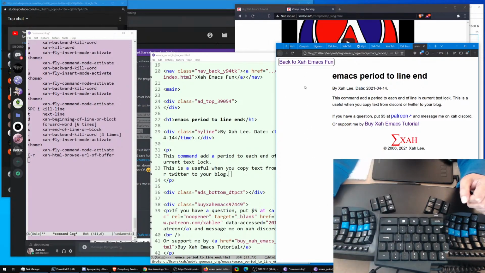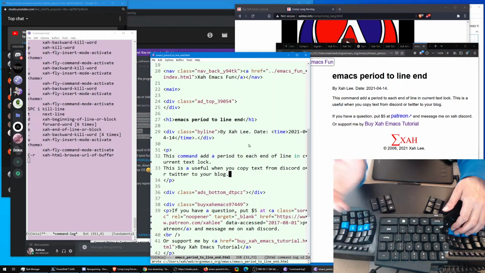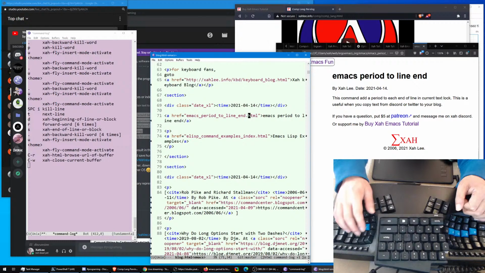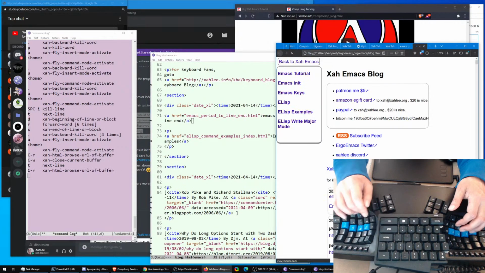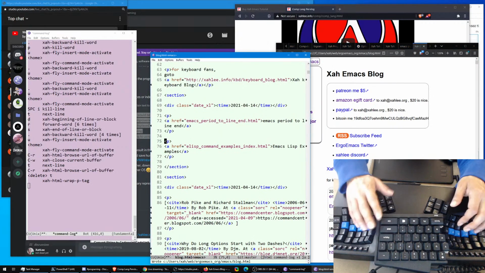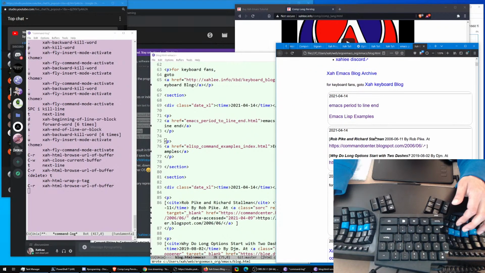I also need the navigation bar, but let's do that later. Anyway, close it. Now we are back in my Emacs blog. This file needs to be added to this index file. But first of all, let's add the code.